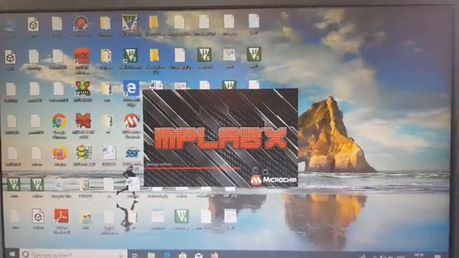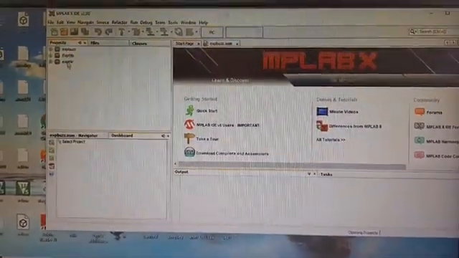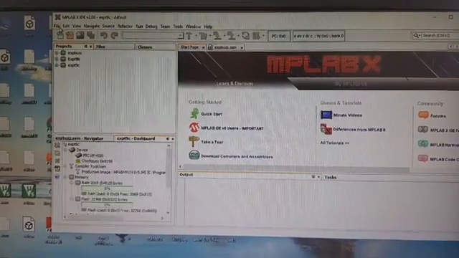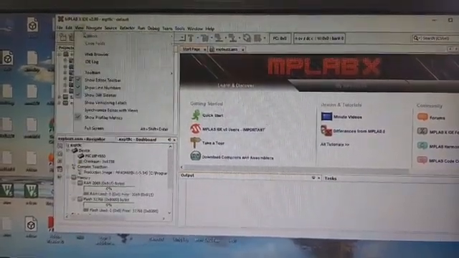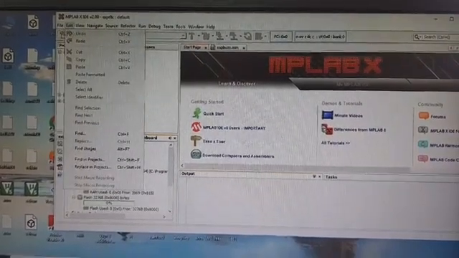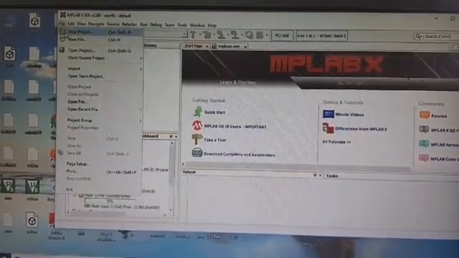So today we are going to upload a program on a PIC18 microcontroller for a buzzer. So you have to open MPLABX. To create a file, go to File and create a new file. Okay, create a new file.